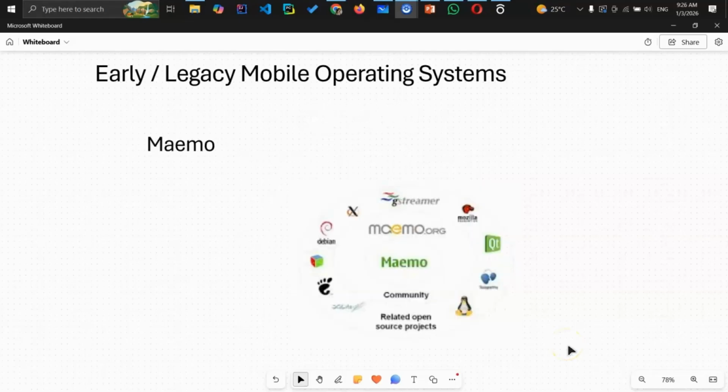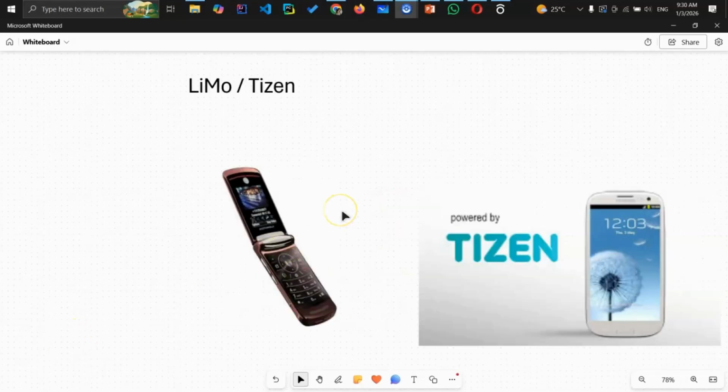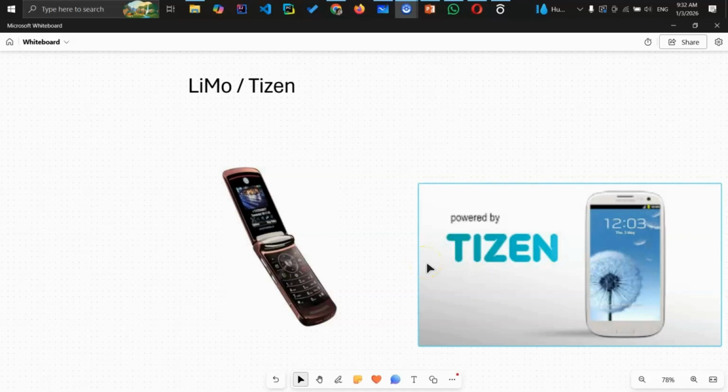The next one is Maemo, right? It is a Linux-based OS. It is developed by Nokia. It is used in Nokia N series, right? The next one is LiMo and Tizen, right? Linux-based mobile OS. Tizen evolved from LiMo, backed by Samsung and Intel. It is used in smart TVs, wearables, etc., right? Which company was strongly associated with Symbian? The answer is Nokia, right?